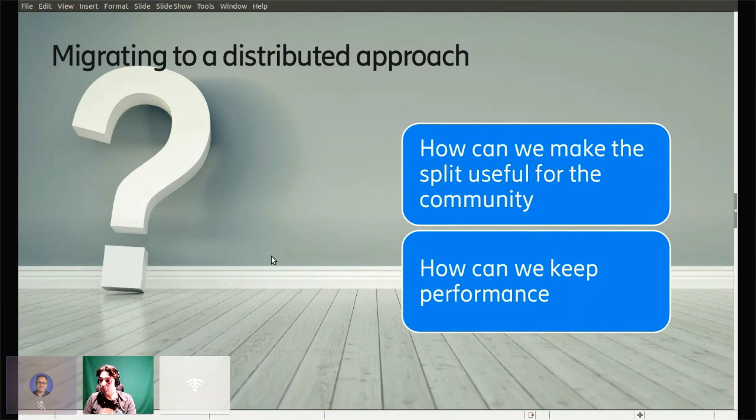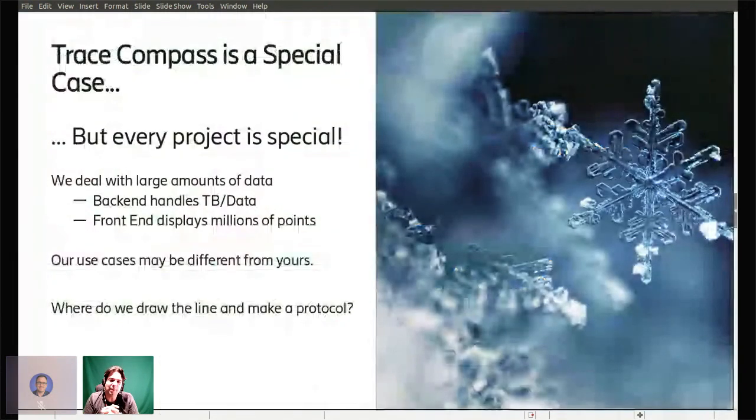So we're going to basically have that very important thing that we want to keep the front end going in the way that people like reading it. We want to be nice to the community. We want to keep up the performance with giant backends. So that means that we're a special case where we have very, very large amounts of data that we need to handle. And we have the front end that needs to be able to display very large amounts of data. So what I'm describing now is going to be our use case. It might not be yours, but it might have elements that are yours.